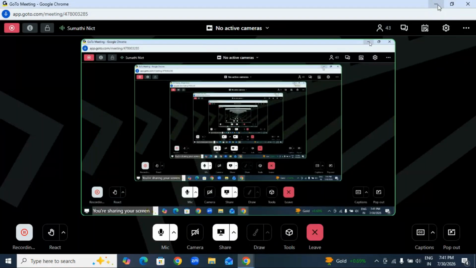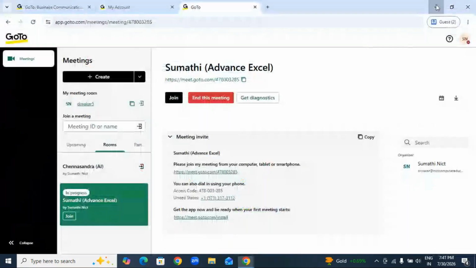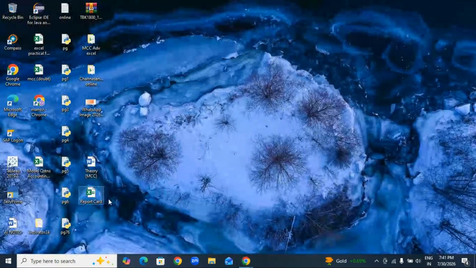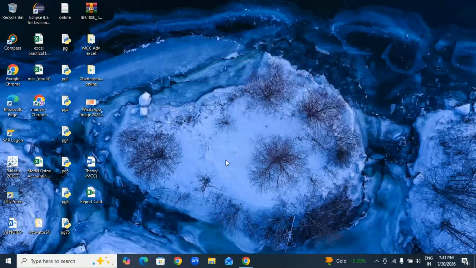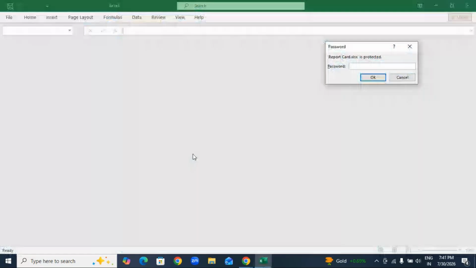See, now we created the file. That file is saved on the desktop only. So open the file. We have already given the password, so if you want to open the file, it's going to ask for the password. Once you open the file, see, it's going to ask for the password.